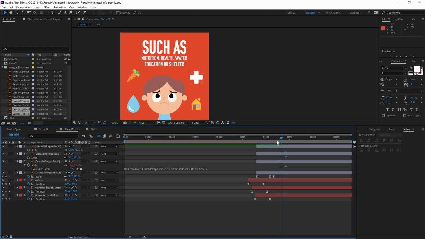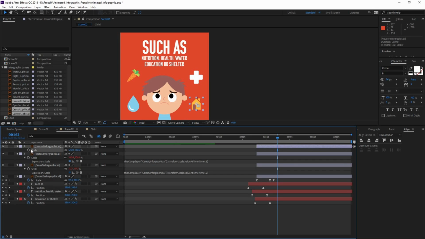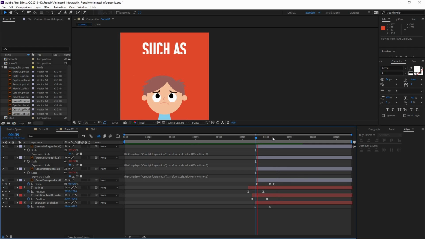Now what I want to do is copy this expression into the other one, so just Ctrl C, go to my scale, press Alt and Ctrl B to paste it. Now let's change the time to, let's say, 0.5, and then again do this one here, 2.7. And there you go.